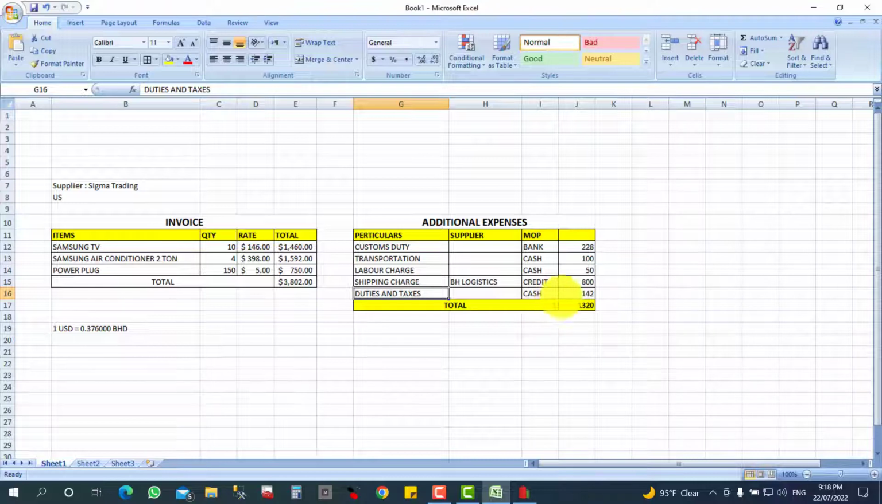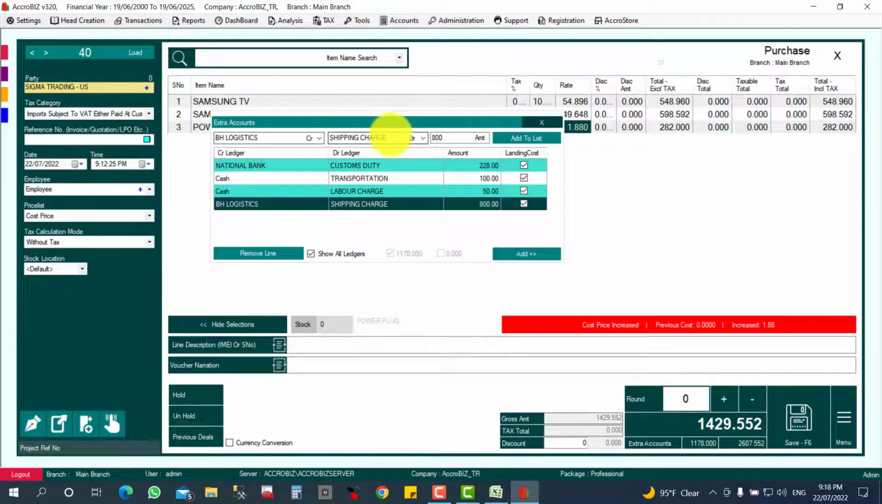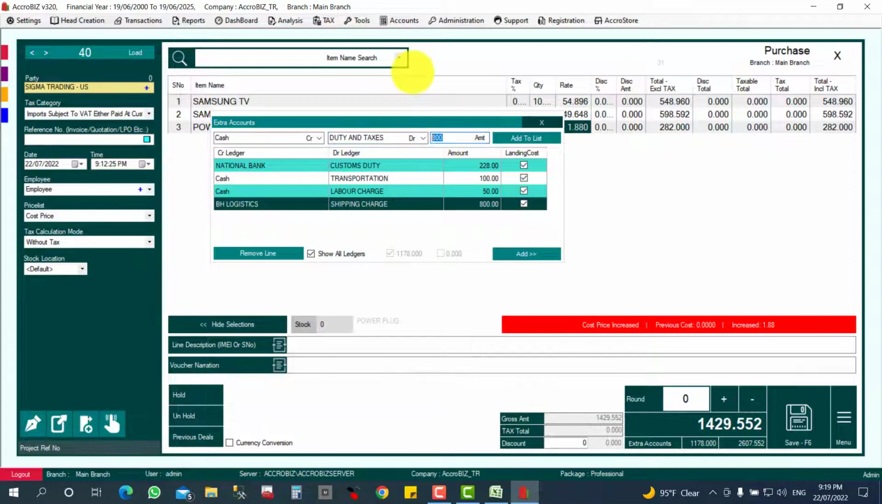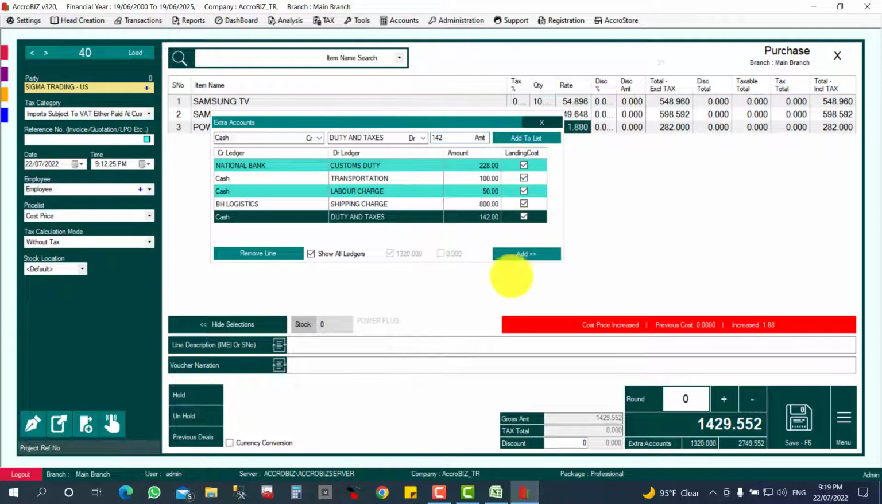And another thing, duty and taxes. I paid from my cash 142. From the customs, before getting the item, I paid the import tax also. So here, from my cash, duty and taxes, how much did I pay? 142, and add to list. So everything I settle, I enter here, and all will be listed.